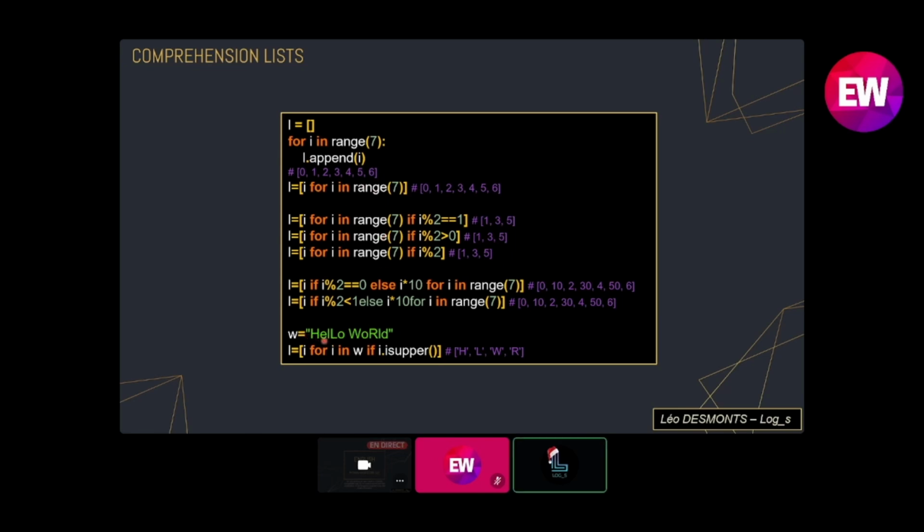The final example, just to show you that you don't have to iterate through a range iterator, you can iterate through a simple string. So here I'm keeping every letter that is in uppercase. I'm looping through the string, I take every letter one by one. If the letter is in uppercase, I'm keeping it, so it outputs this list. So that's it for comprehension list.